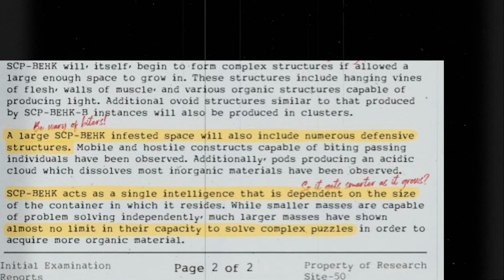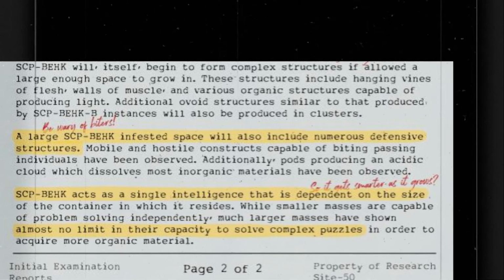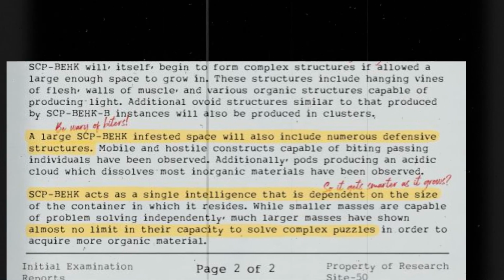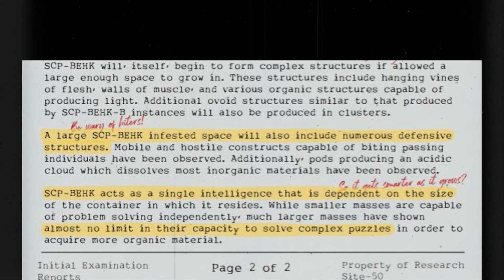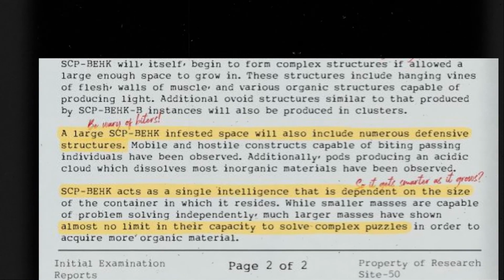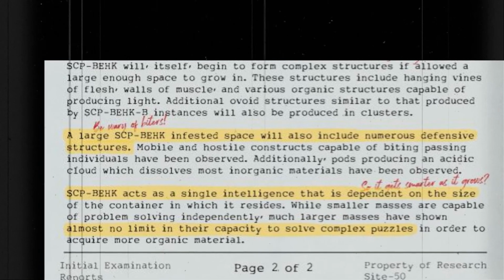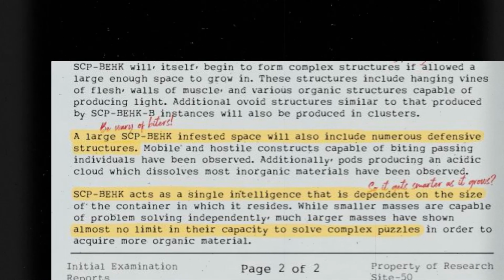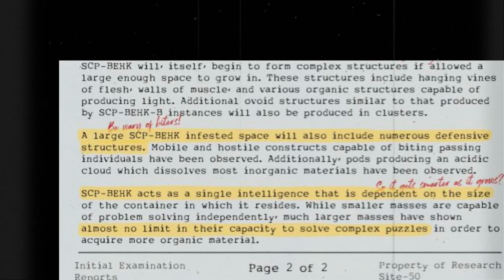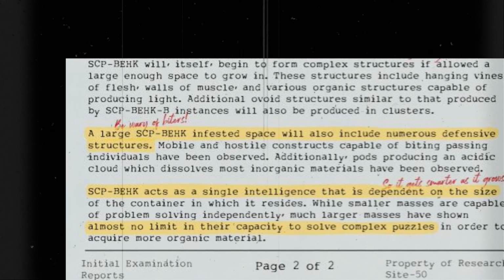A large SCP-BEHK-infested space will also include numerous defensive structures. Mobile and hostile constructs capable of biting passing individuals have been observed. Additionally, pods producing an acidic cloud which dissolves most inorganic materials have been observed.